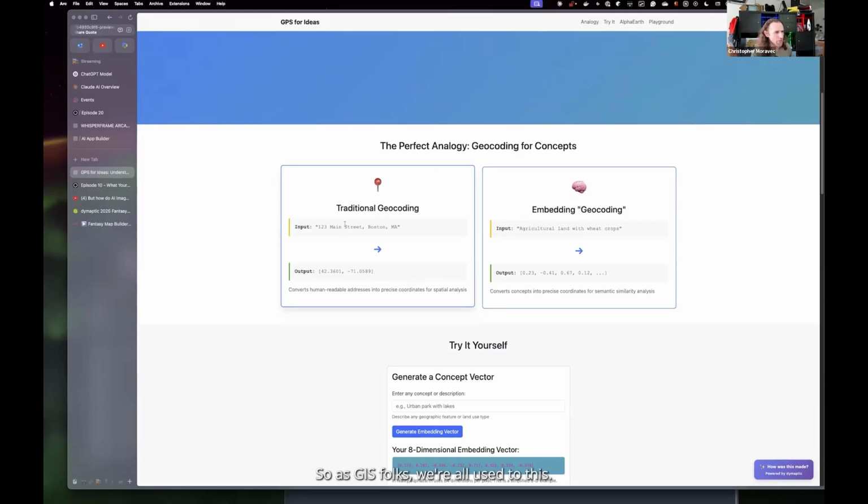As GIS folks, we're all used to this. You take an address like this and you run it through a geocoder, and it gives you back a latitude and a longitude. So we're going from a piece of text that has meaning. It has meaning to me as a human. I can figure out where that street is, and I can drive down that street to get to that address number and get to that building. So we're going from this built-in meaning to this latitude and longitude.